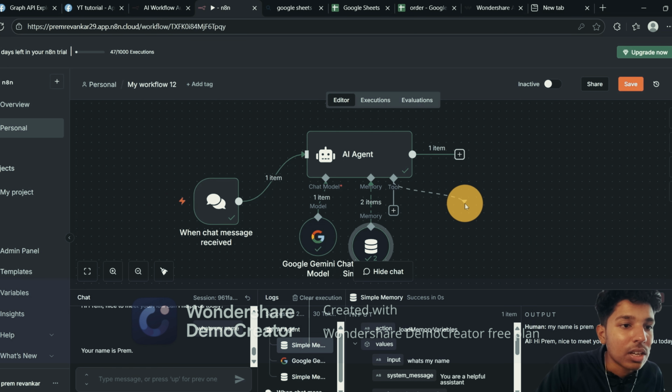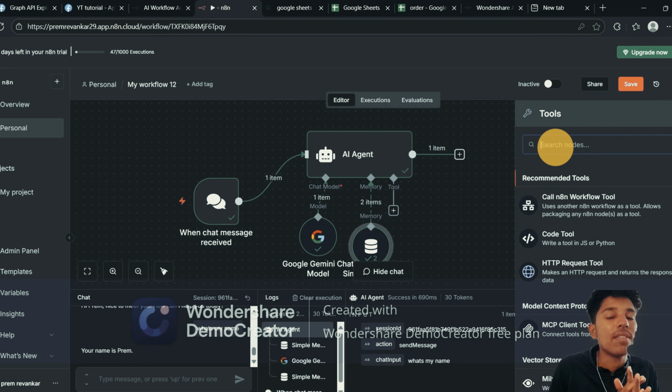Now it is time to connect tools. I will be connecting Google Sheets, which can manage my orders. One will be for the menu, one will be for FAQs, and one will be for taking the orders. For practice, I will be giving these three Google Sheets in the description.